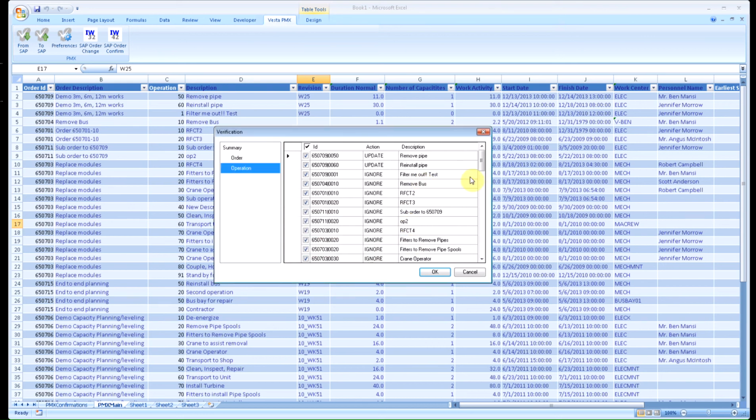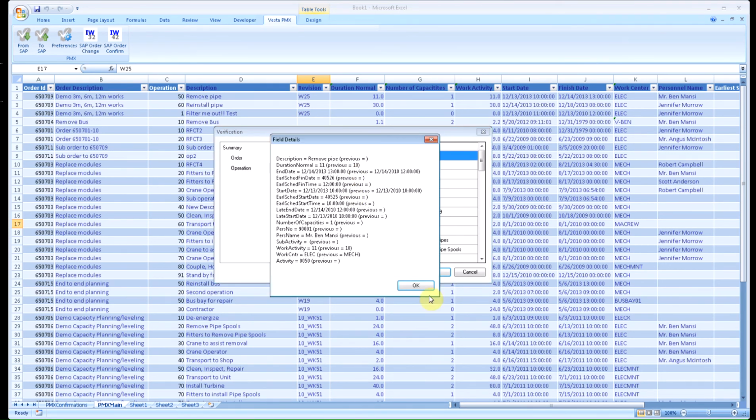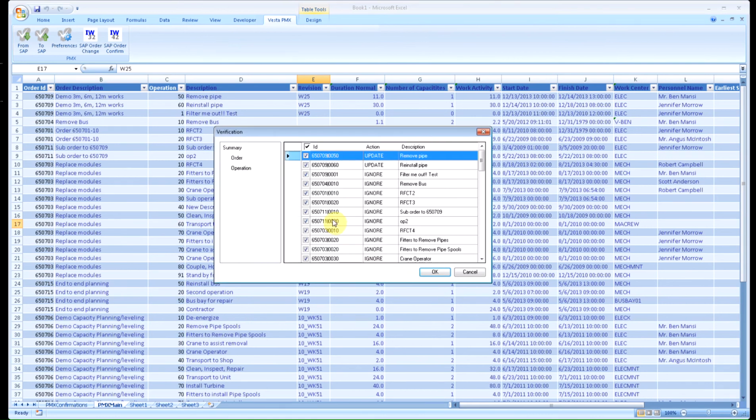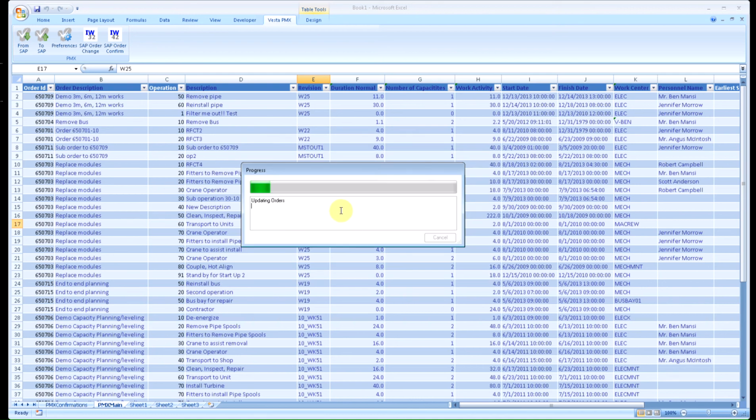And similarly, we can have a look at what will be changed on the operations side. So we can compare these fields and just make sure that everything is according to what we want. If I had accidentally made a change to an operation in this case that I don't want to commit to SAP, I could uncheck it. I'll leave it checked for now. So if I'm happy, I'll click the OK button.